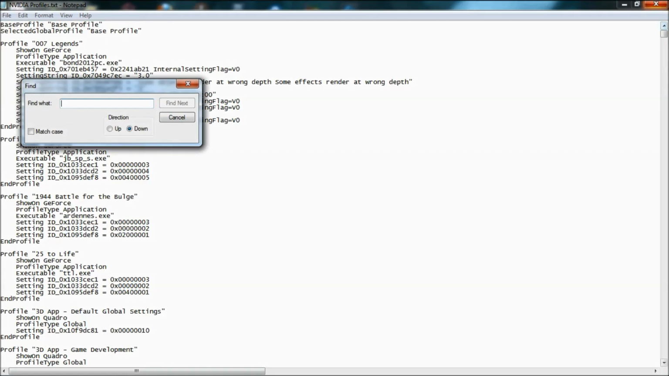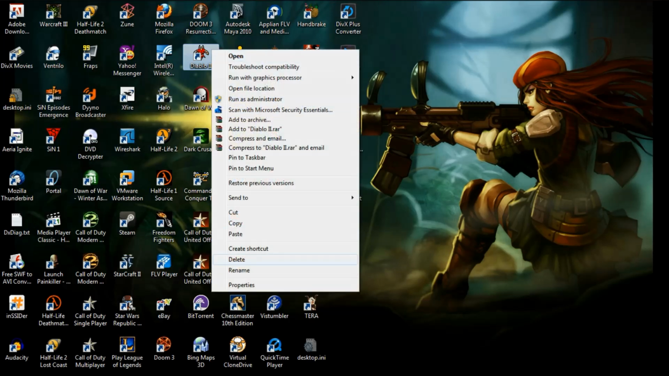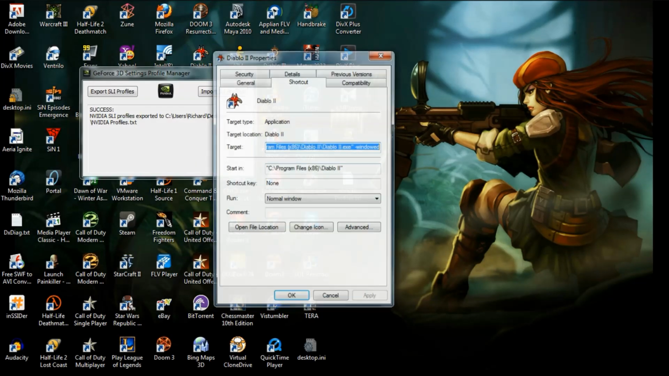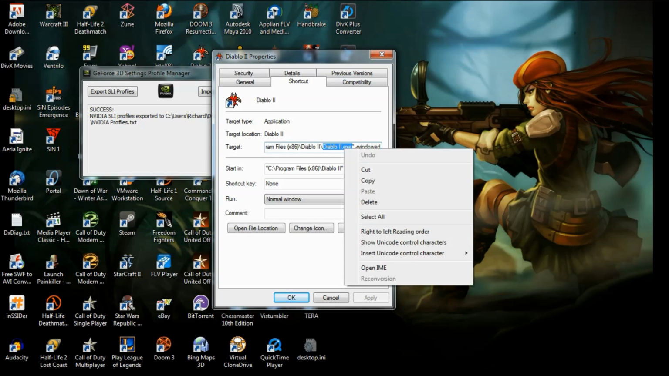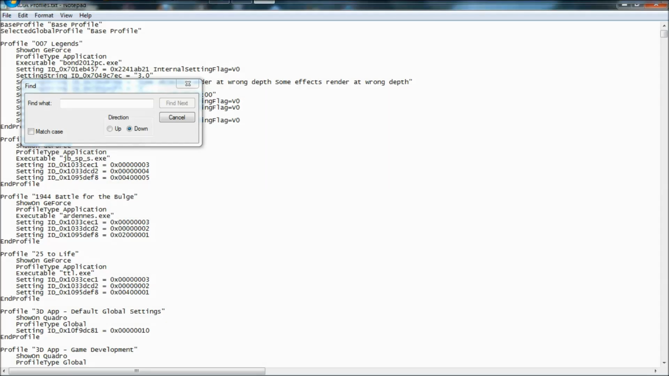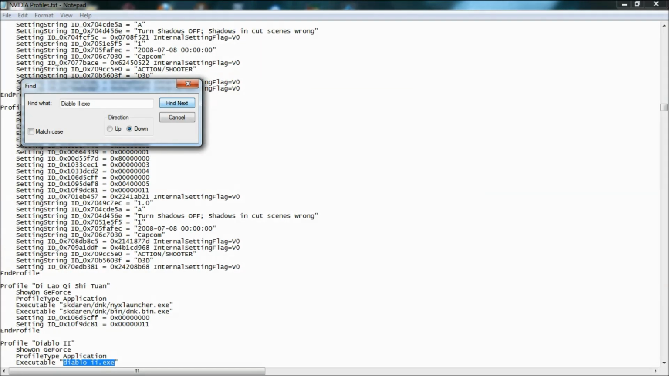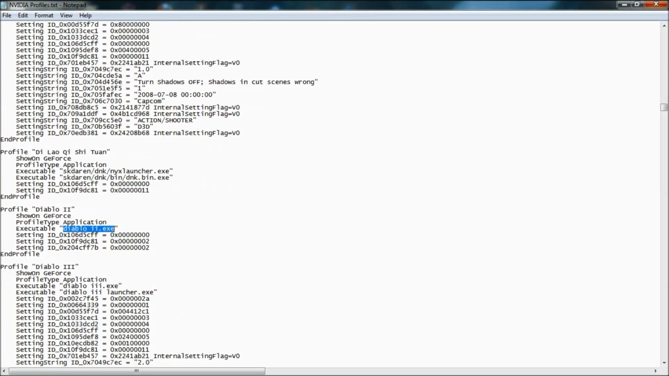First we have to make sure what it's called. We're going to right click and click on properties. And it's called Diablo 3 EXE, or Diablo 2, I should say. Go to find, paste it in. And here it is. As you can see, you can see the profile.